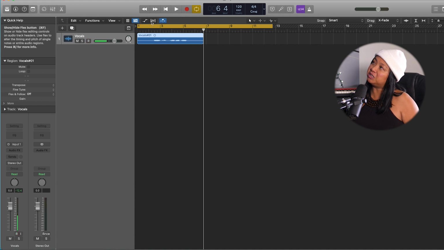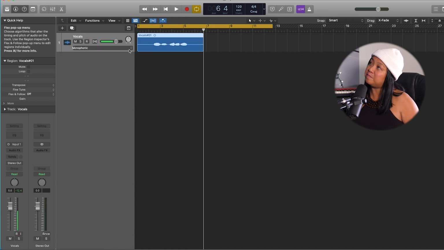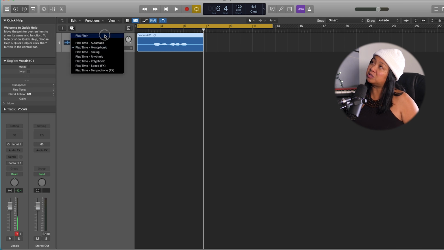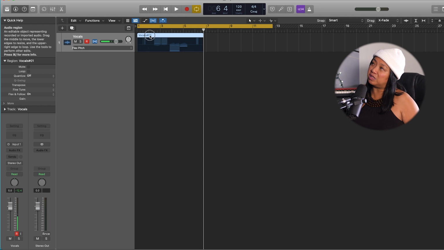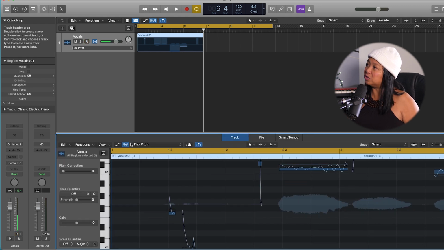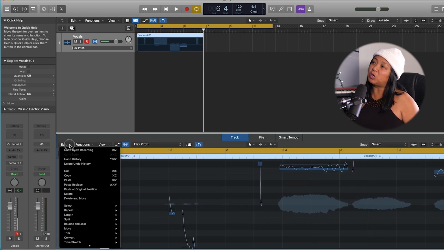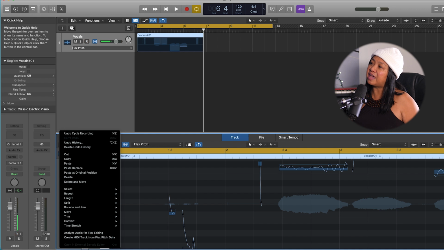So what we can do is we can go into here. We can turn on Flex Time. We can choose Flex Pitch right up at the top. We double click on our vocals. And then we go into here, Edit. And from there we go Create MIDI Track from Flex Pitch Data.